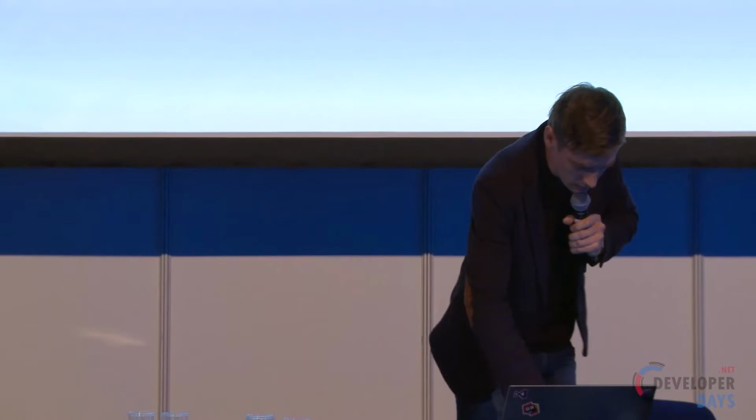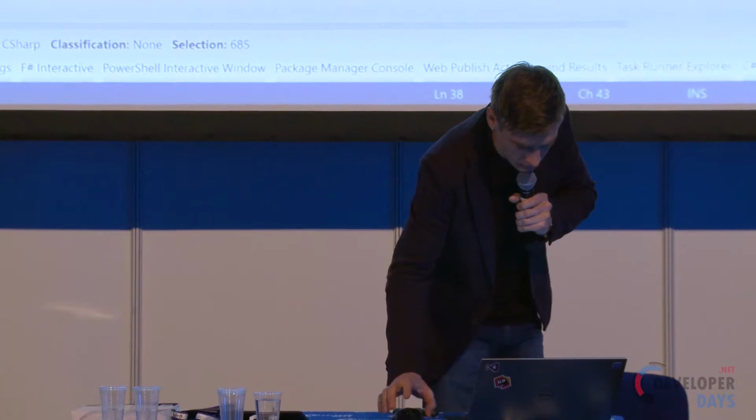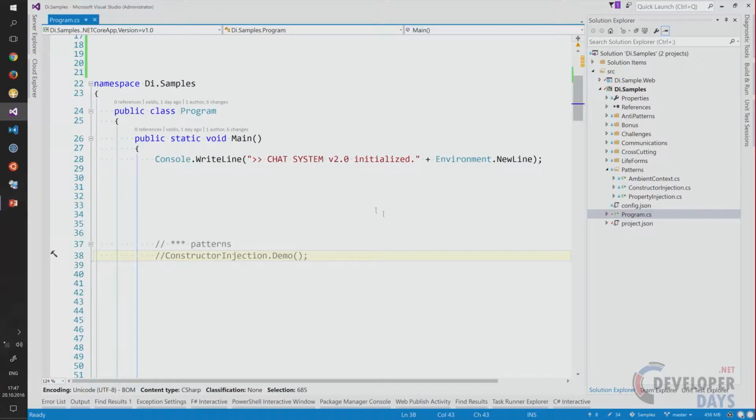In the code, how it looks, so what I did is I created a sample application. It's called the chat system, which is basically a simulation of a chatting system in a console application. It's really only a simulation.